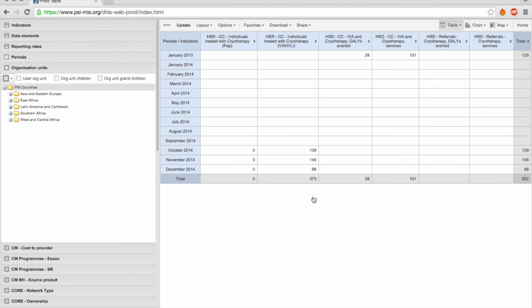Once your pivot table is ready, click on the download icon on the top center menu to save the chart as an image or a PDF. The file will be downloaded to your computer.